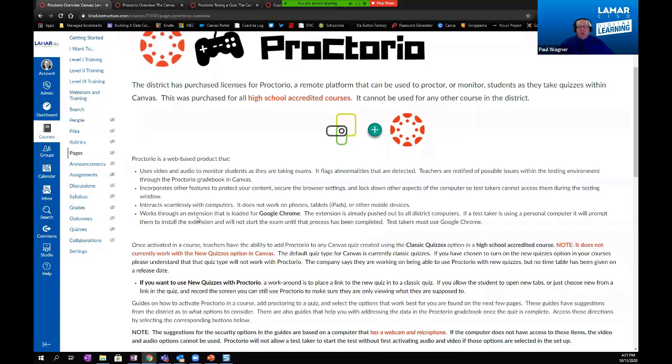It also uses an extension in Google Chrome, so they have to use Chrome when they're taking this. As they go through this process to click to start taking the quiz, Proctorio does a check to make sure that they're using Chrome and that this extension is installed. And if it's not, it walks them through that process. So know that that is available.